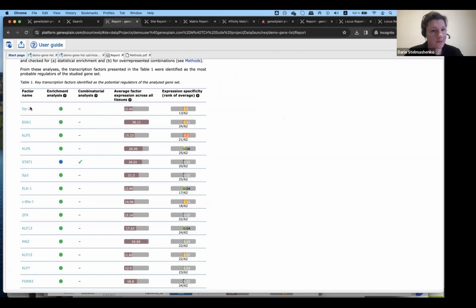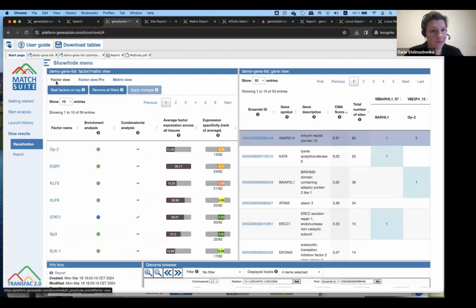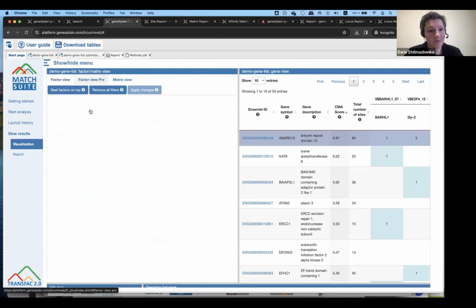Just maybe to comment a bit. So this is the so-called simplified factor view. So okay, just factor view. This is exactly the same table. Then there's also Factor View Pro.